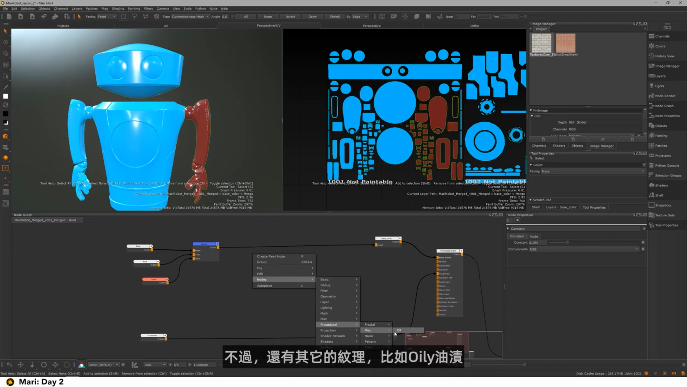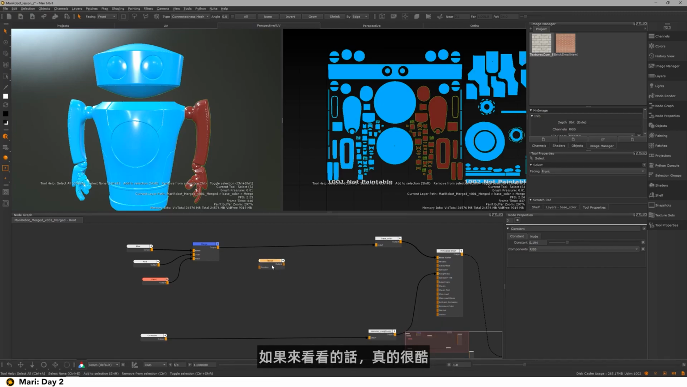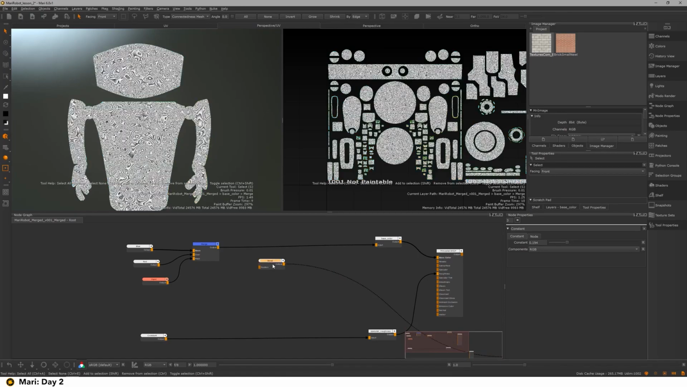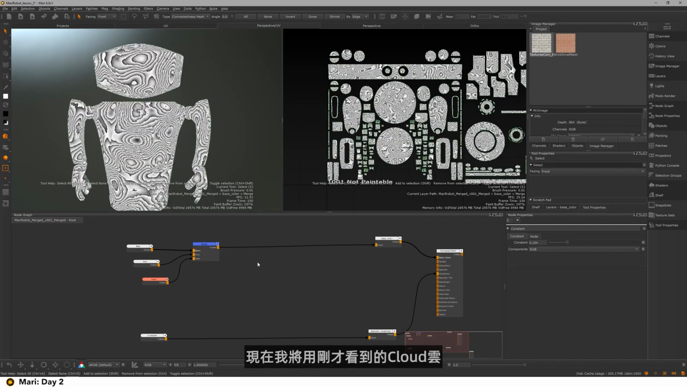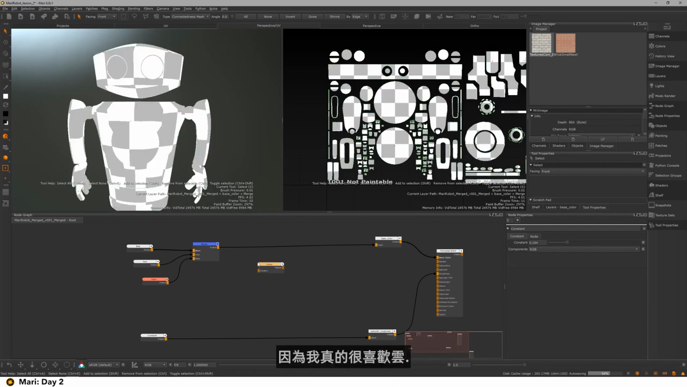but I've got other ones, for example, like an oily spill. I've got different fractals, I've got different noise patterns, I've got this wooden one if I wanted to, which is kind of cool if you have a look at that. And all of these have got all these different parameters that I can change. For now, I'm just going to use that cloud one that I saw earlier because I really like the cloud.